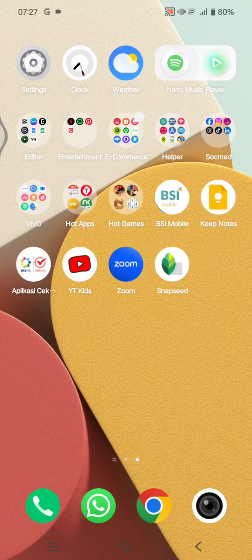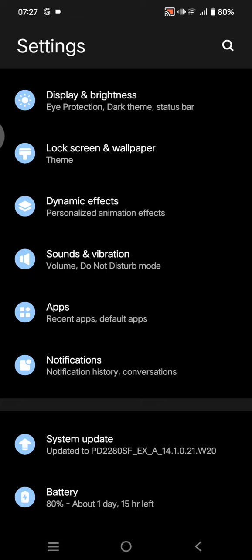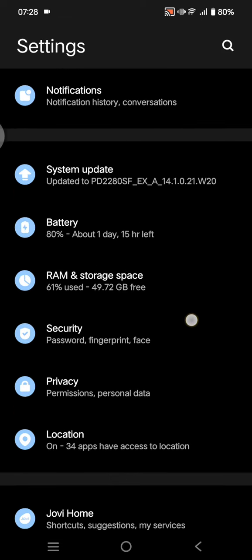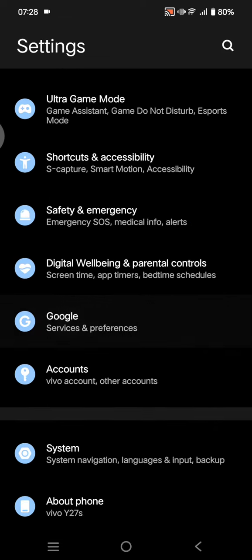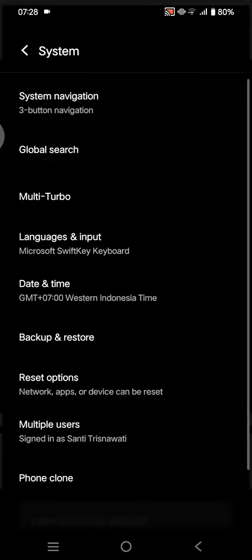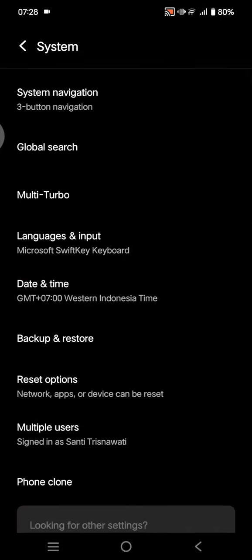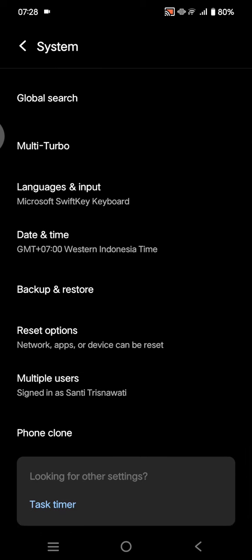On today's tutorial, I'm going to show you how you can do a factory reset on a Vivo phone. So in here, I'm already on my Vivo and you can start by going to the settings on your phone. And in here, you can just scroll down until you find this system option. Tap on system and find the reset.